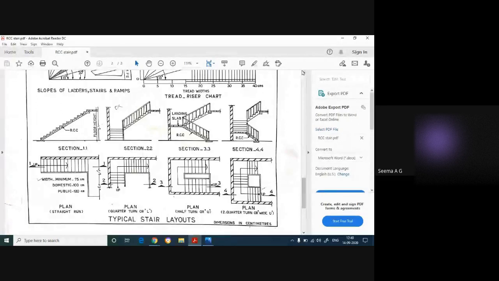So in such cases, you have to provide more number of portions. In between different portions of the stair, you have to provide a flat portion. So what are those portions called? You'll be having a beginning point of the stair. If you see in section 3.3, your stair will be starting like this. And after some steps, we'll be reaching a flat portion that is called the landing portion of the stair.